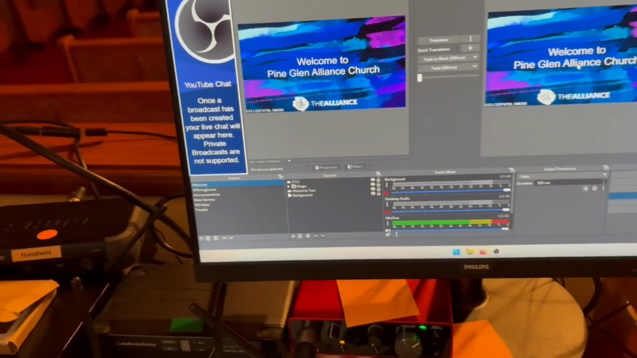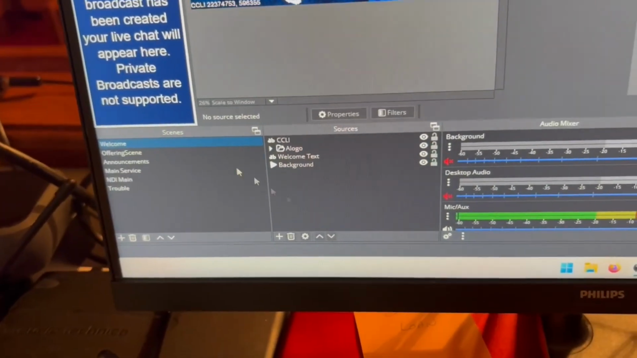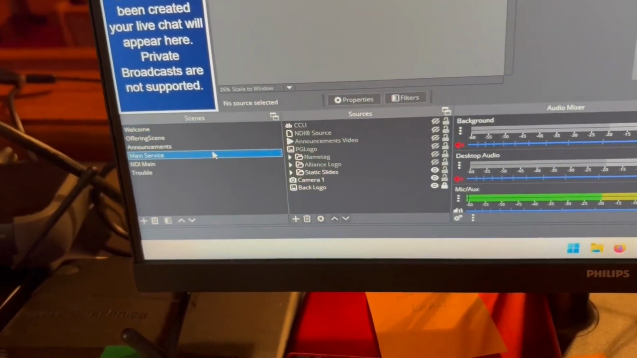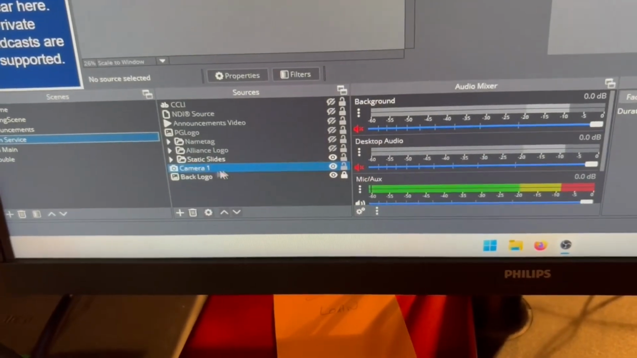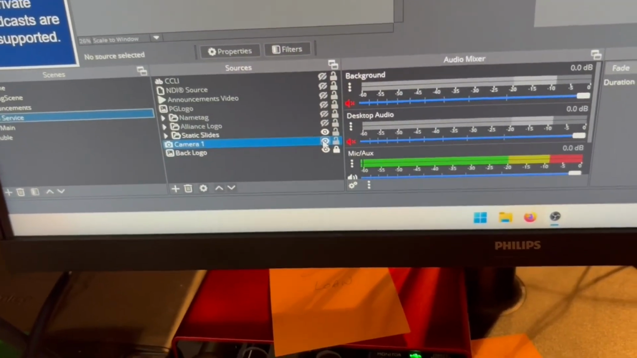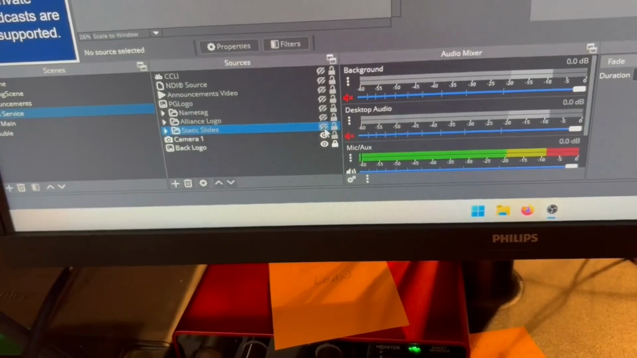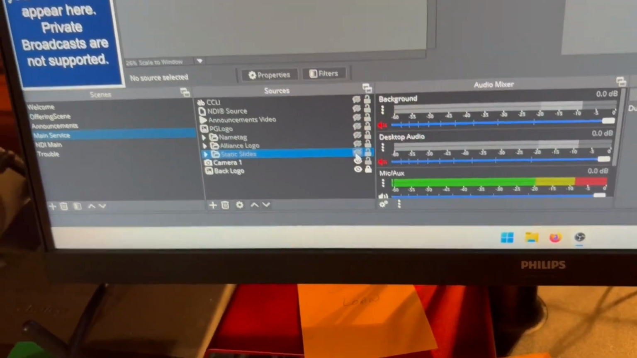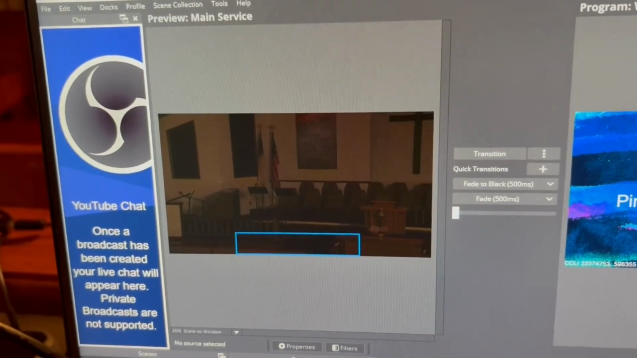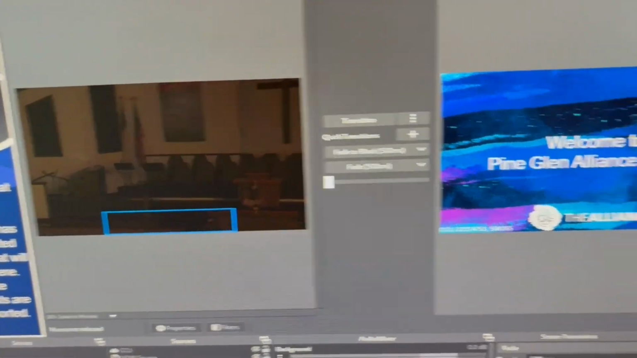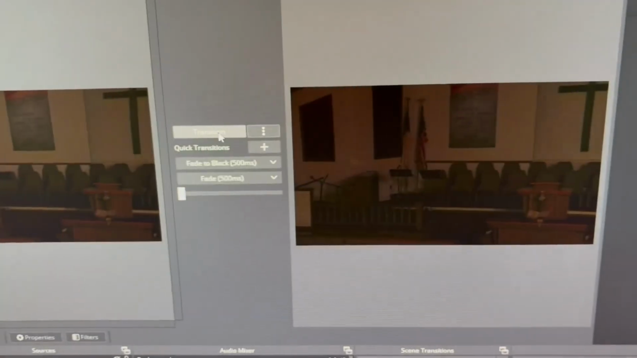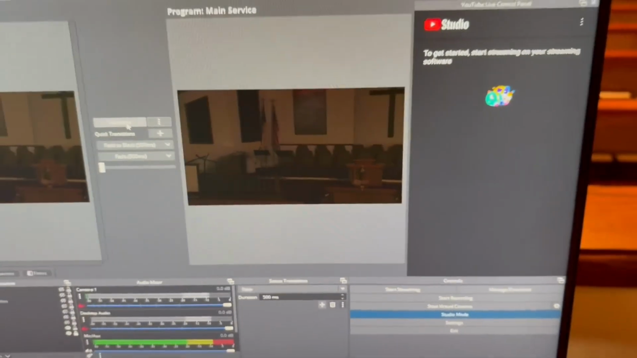Now to get that camera on here, down here, we're going to go to main service. Come over here, camera 1. The eyeball means it's visible. But see, there's something on top of it. So click the eyeball on static slides. And there we can actually see the camera. Now it's not going out. It's not over here. We hit transition. Now it's over there. The sound comes off of the soundboard.